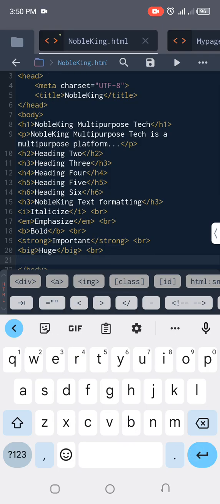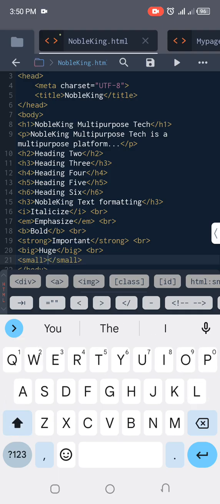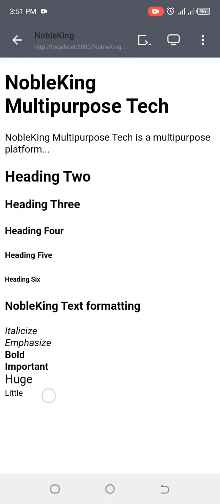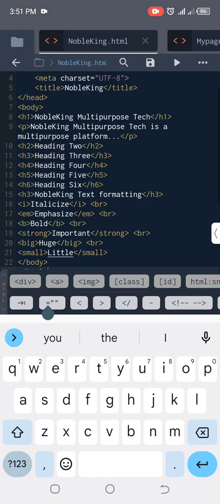Now there's another tag. To make text little, use the tag small. It will make your text smaller than the normal text. Let's click on the play button. You see it has become smaller than every other text here. So that is the tag for making your text little.